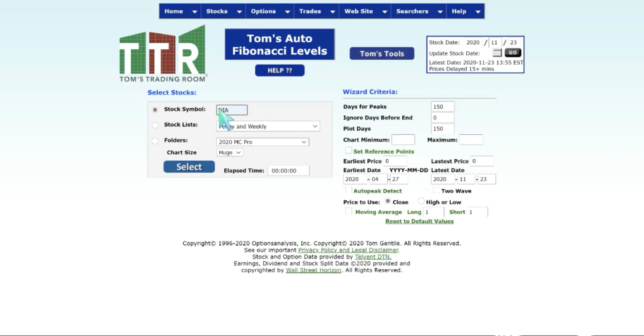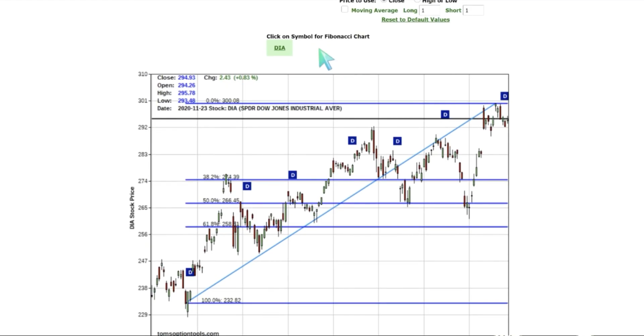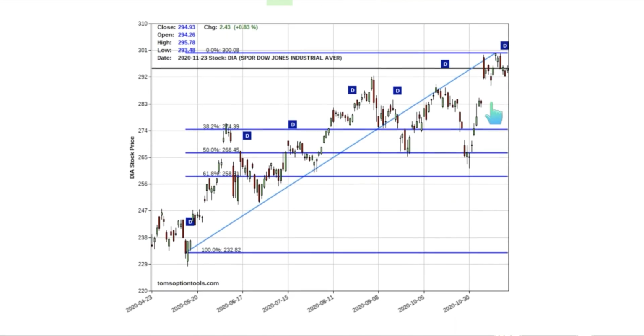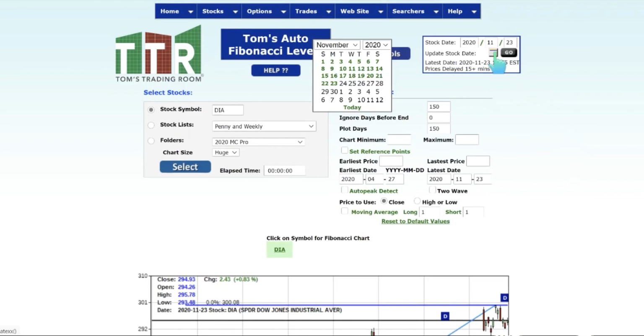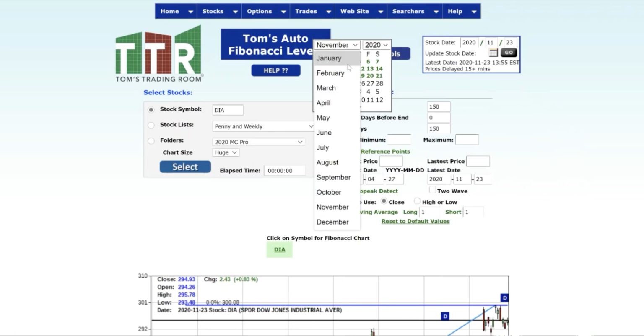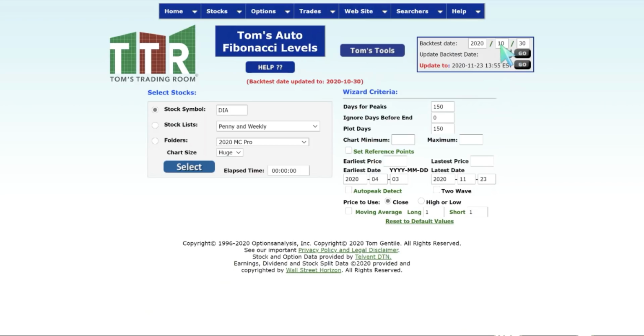So if we have it on DIA, let's click select and see what the Fibonacci chart shows us. Now recognize here, it says click on symbol for Fibonacci chart. The legend is only the one stock that you've typed in up there. So here we are, DIA, and we are on the current date of 11/23. Let's change that back to October 30th, where we saw that low in the markets. So again, we click on the calendar icon, click October, click the 30th, and it sets that date now for 10/30 of 2020. And it says backtest date updated to 10/30/2020.